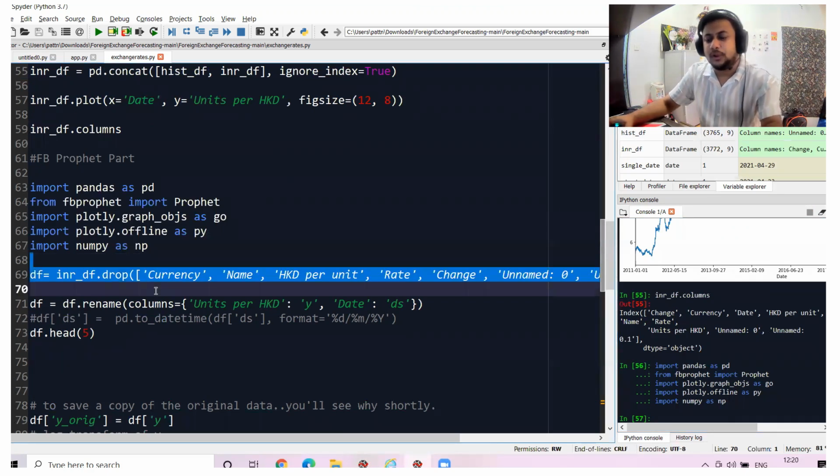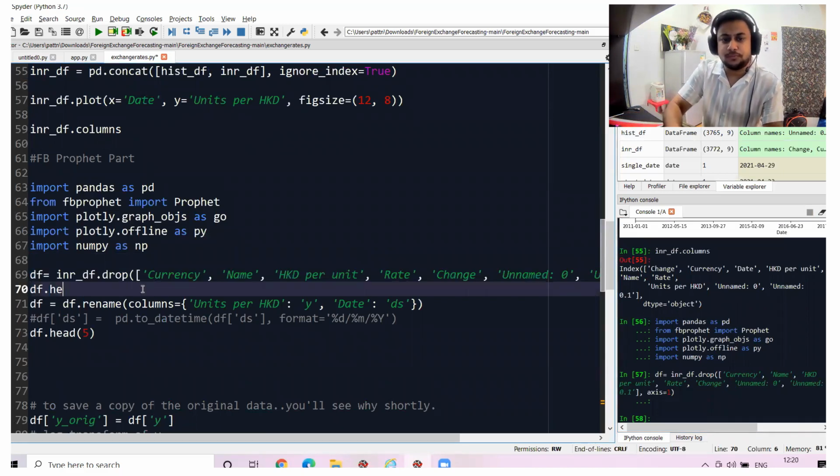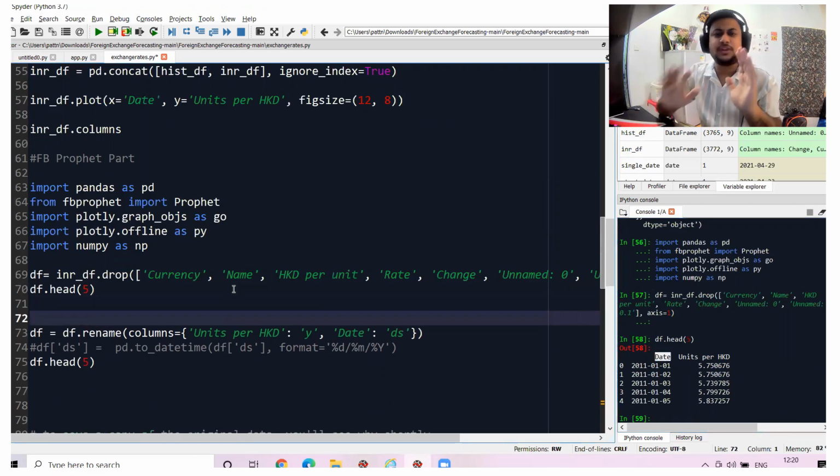So here I'm dropping all the unnecessary columns. And if you print your data frame again, let's see how it looks. So you have just the date column and units per HKD. That is it, because it's a univariate forecasting, simple forecasting, and we'll see how it works. Definitely you can take this code to the next level. It will be a very amazing project as well. But I'm just showing you how it can be done.